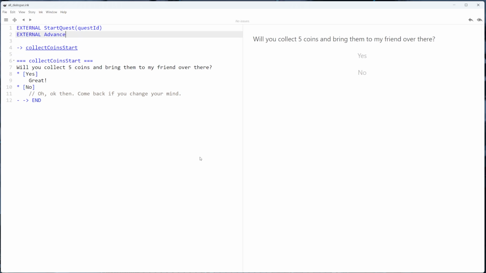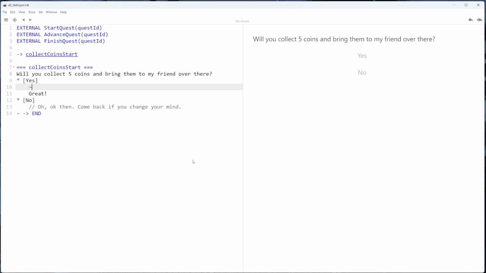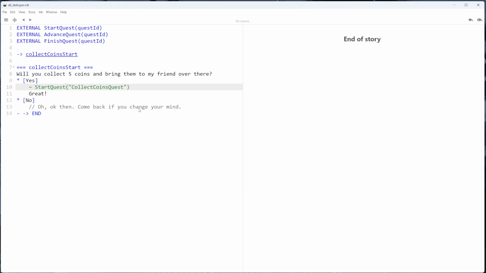And for this project, we'll create external functions for start quest, advance quest, and finish quest, all of which will take in a quest ID that corresponds to the quest that we want to perform that action on. Then to call this method, it's as simple as using the tilde symbol followed by the function name and whatever parameters we want to pass along. So in this case, the collect coins quest parameter corresponds to the ID of that quest in our game, as defined by the scriptable object for that quest. And I'm also going to uncomment this line here that we commented out earlier.